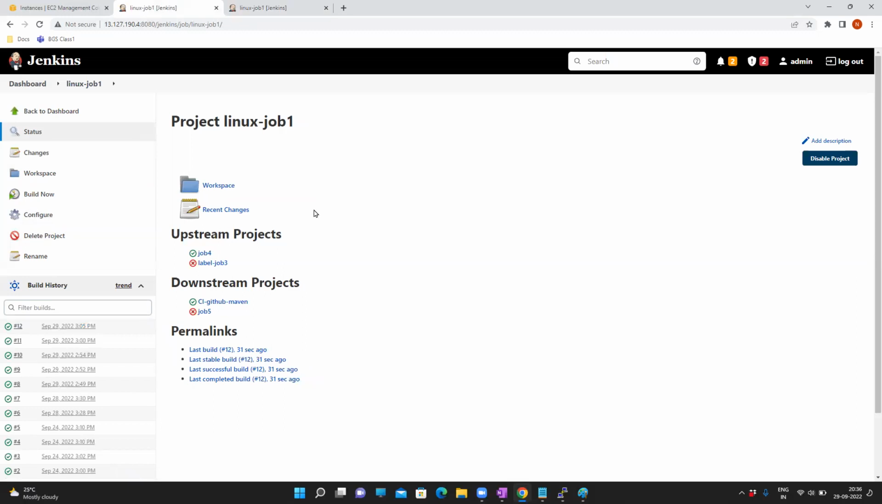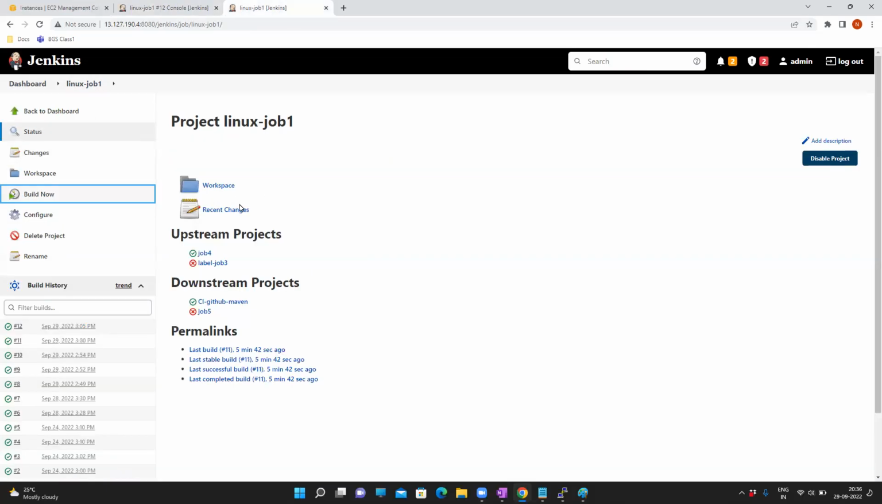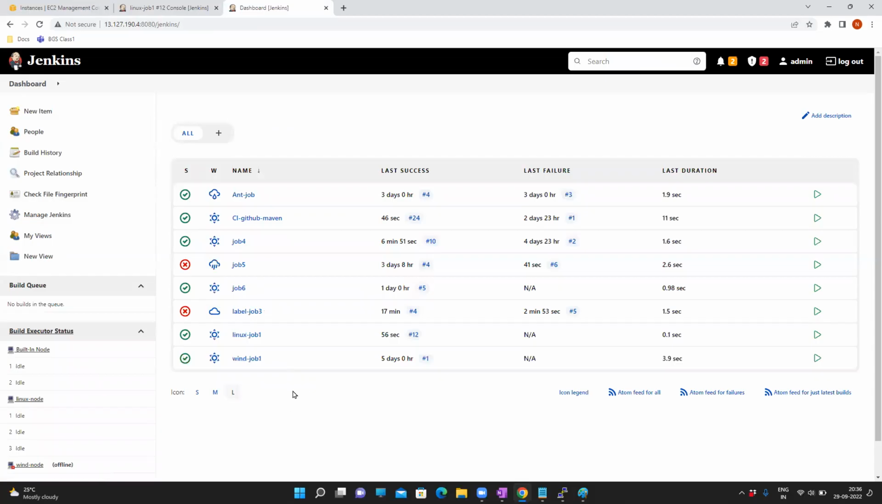Now we have this Linux job 1. Now this has executed. If you see here, this was started by admin, but was it started by admin? No, sir. It was started by us, this job, right? Is it confusing or is it clear?